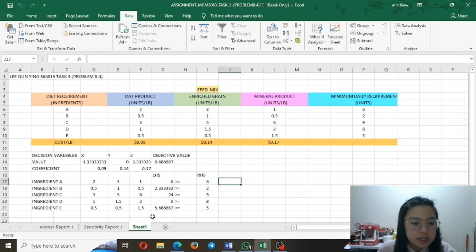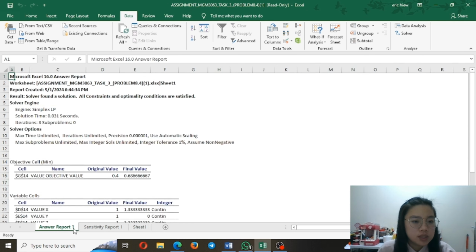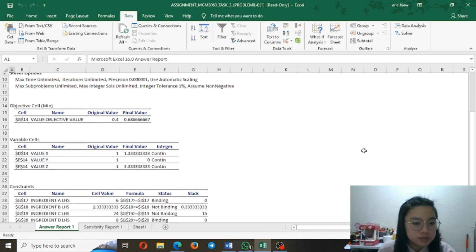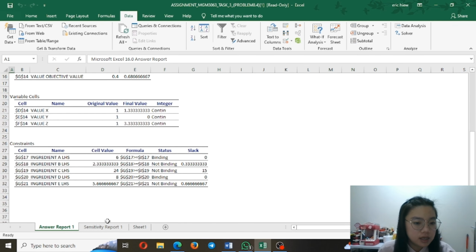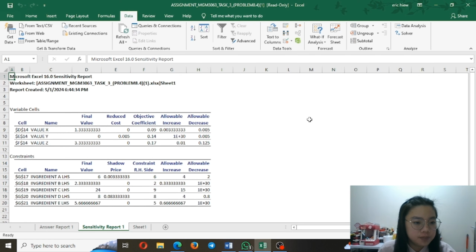Okay. Then the answer will come out directly with the objective value, which is 0.666667, and x is 1.3333, y is 0, and z is 3.33333. So this is my answer report. Okay, and this is the sensitivity report.